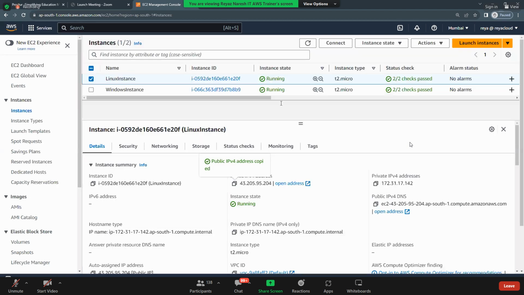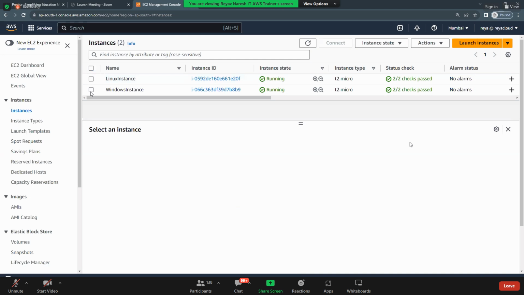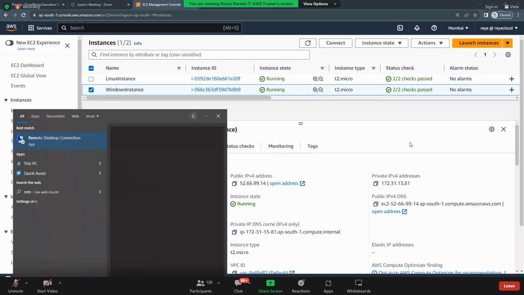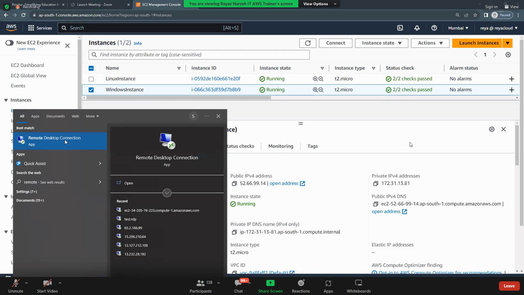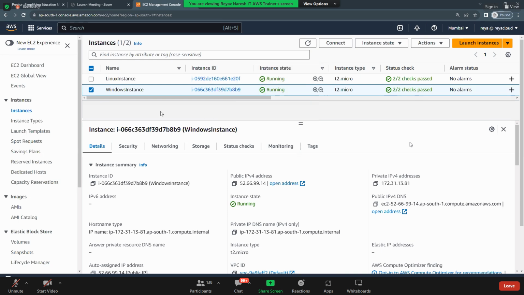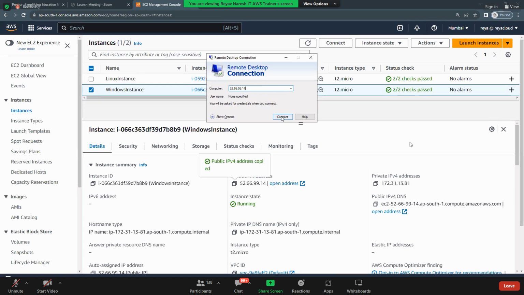Should we connect to the Windows machines now? Yes. Now you should tell me how to do it. If you go to the Windows machine, what is the tool that you will be connecting with? RDP. So in your Windows, just type remote desktop and open that. Now it is asking for the IP address. Which is the IP address that you should put here? Public IP address of the Windows machine. Copy it and then enter, and click on connect.